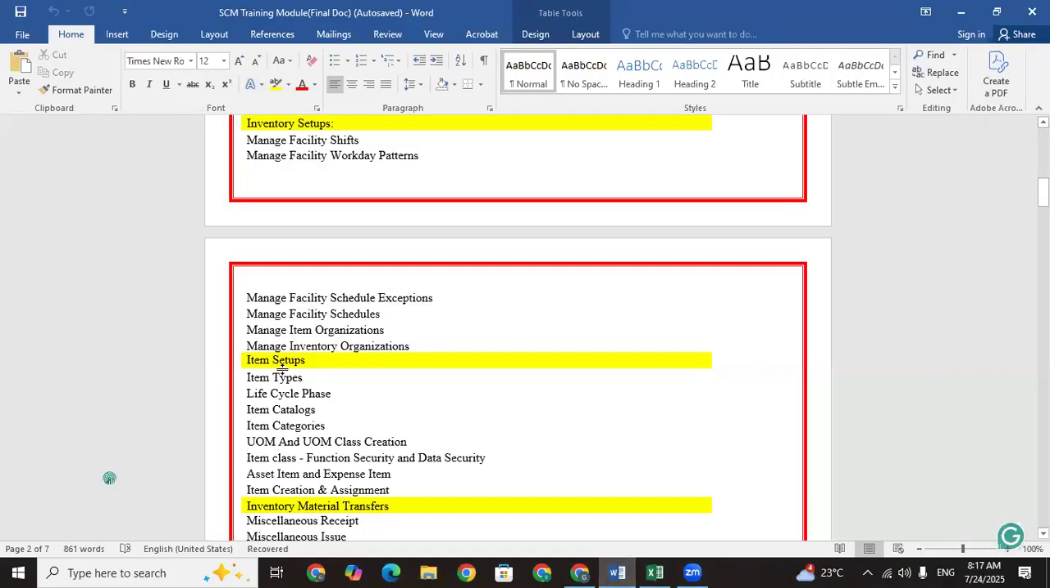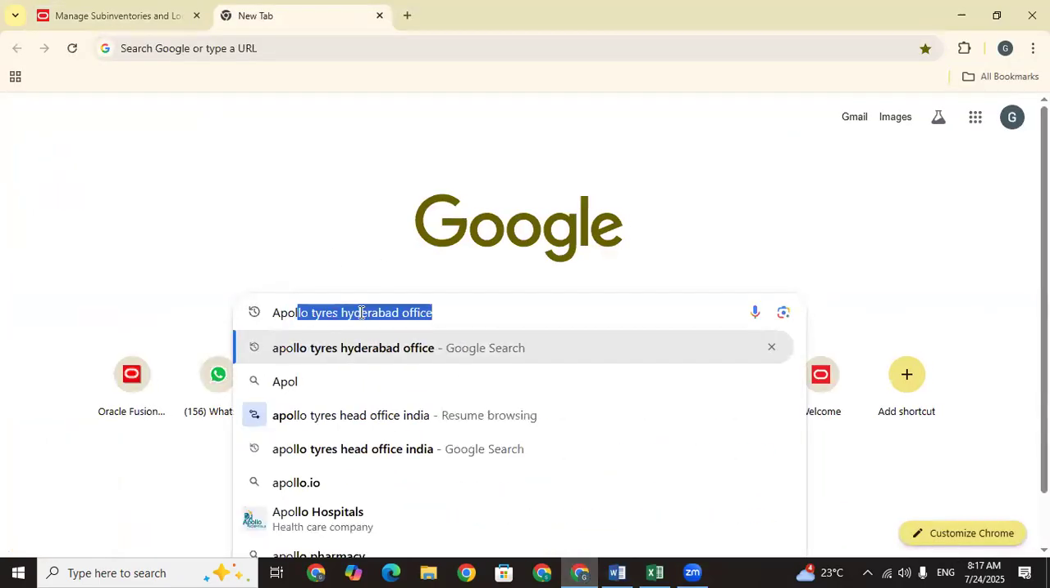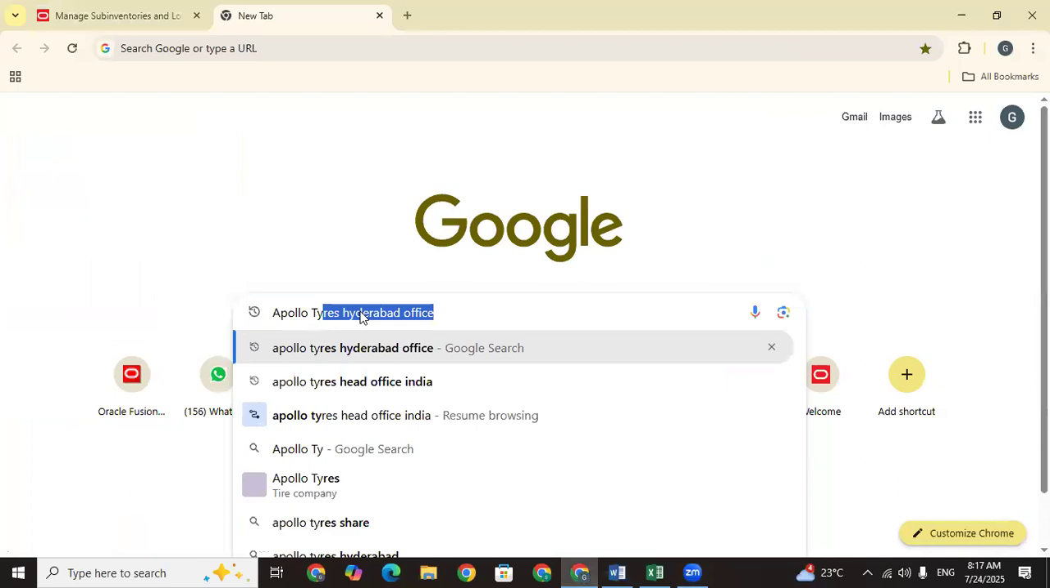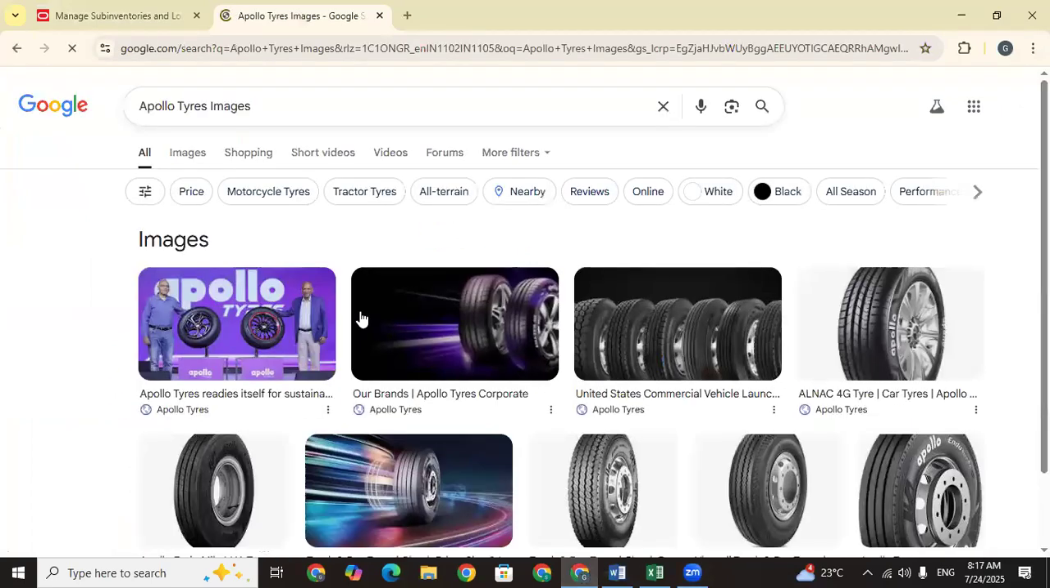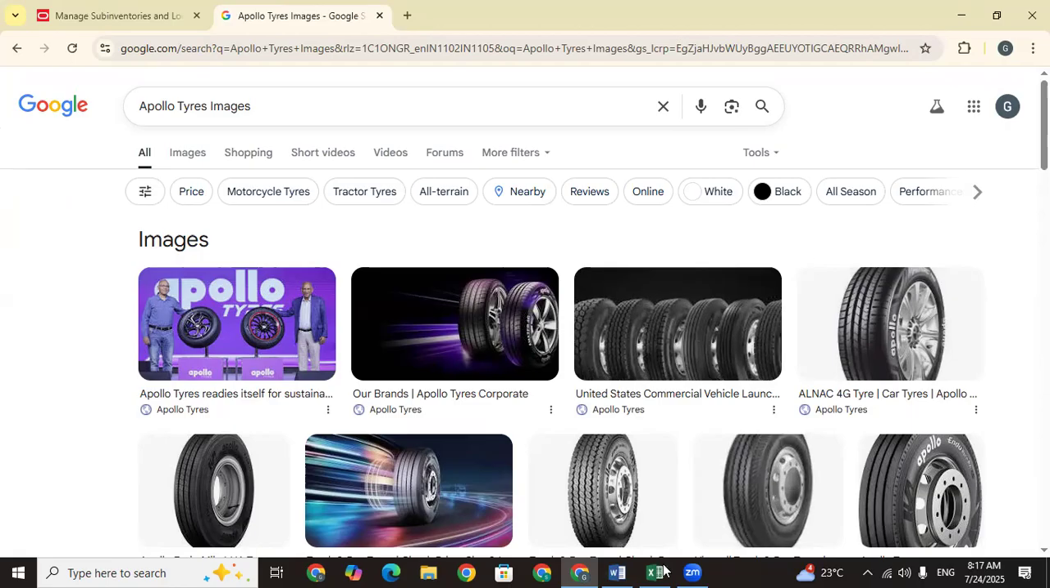Tomorrow we will see how to create items. Tomorrow we'll see one of the Apollo types. Where is the Apollo tire? Just take Apollo tire images. Okay, tomorrow we'll create one item like an Apollo tire. For item creation, we will see the prerequisite setups and everything in tomorrow's execution. So today was the end-to-end creation of sub-inventories and inventory organization using prerequisite setups. Any doubts on this?